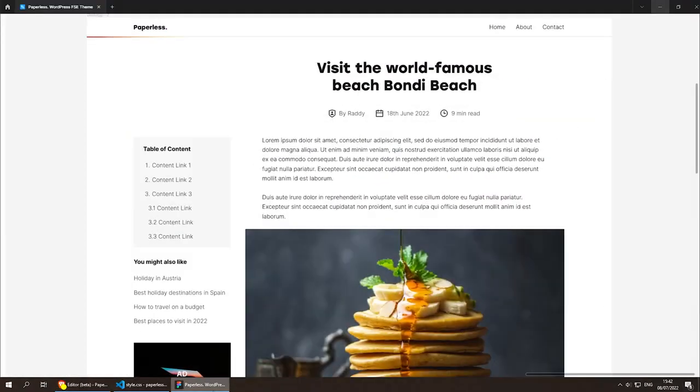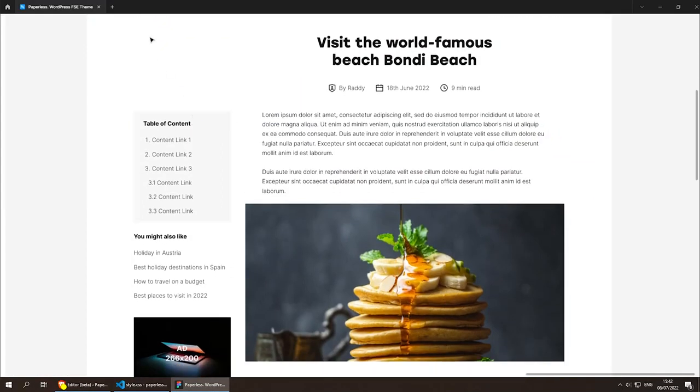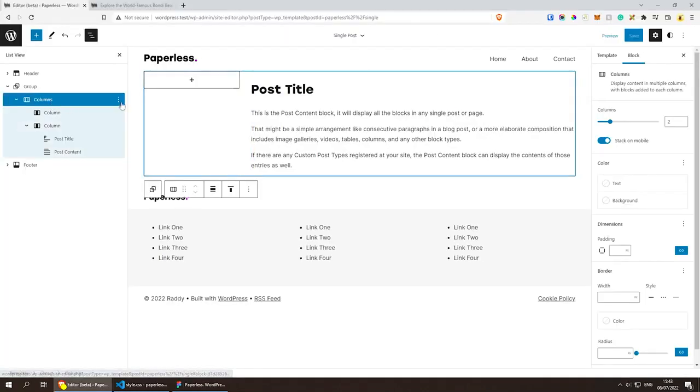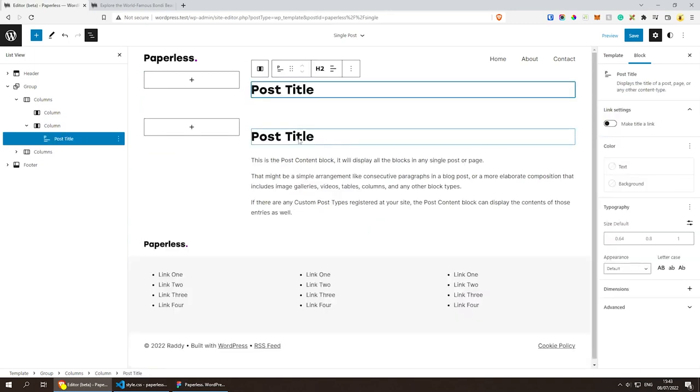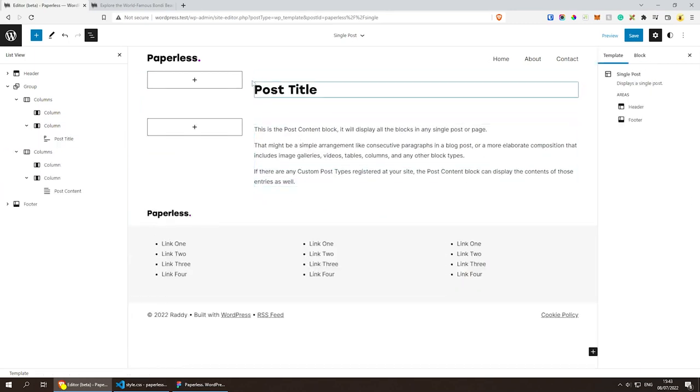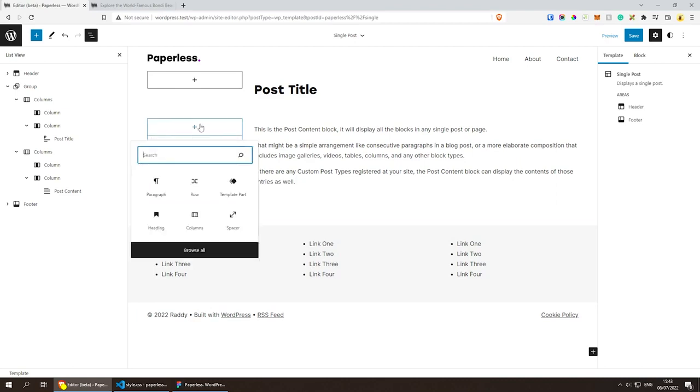But if you wanted to create this dead space in here, I don't know which way I prefer it, we might have to create this in a separate column. What we can do is duplicate the columns here. And what I'm going to do is delete this post content from here and delete the title from here. So now we have an empty column here. We have the title and then we have the other column here. Let's add the advert for now.